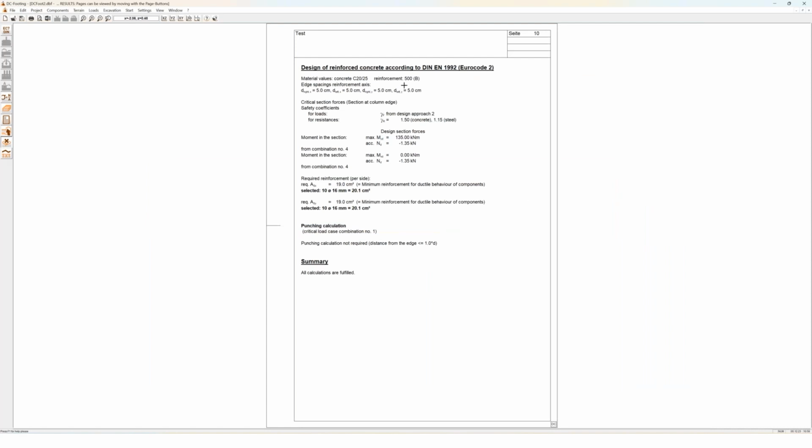And then we have the design of the reinforced concrete according to Eurocode 2, and we have the required reinforcement, and then we have the summary that all calculations are fulfilled.